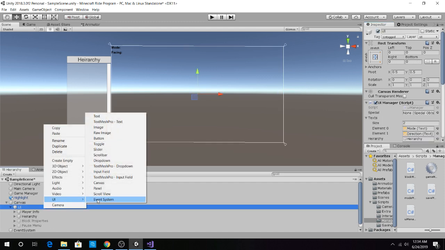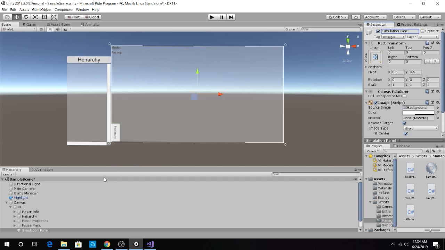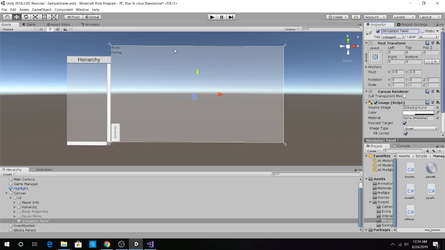Now let's go to UI and let's have a new panel. And this one will be for the simulation panel. And now what we have to do here is we need to be able to input numbers, and those numbers will correspond to rotation. And basically we want this to rotate together as one object, not like a bunch of different objects. That's exactly what we don't want.